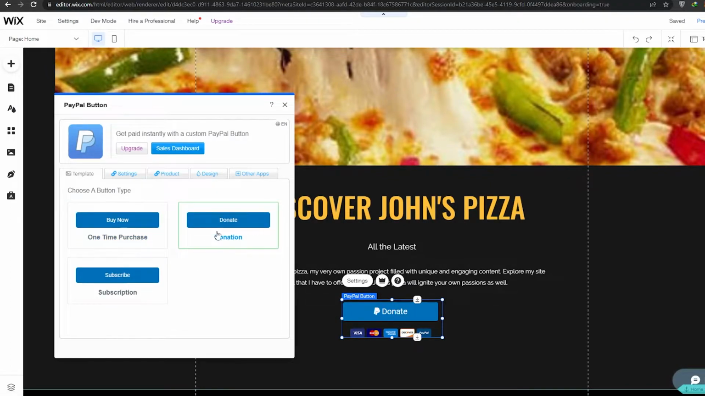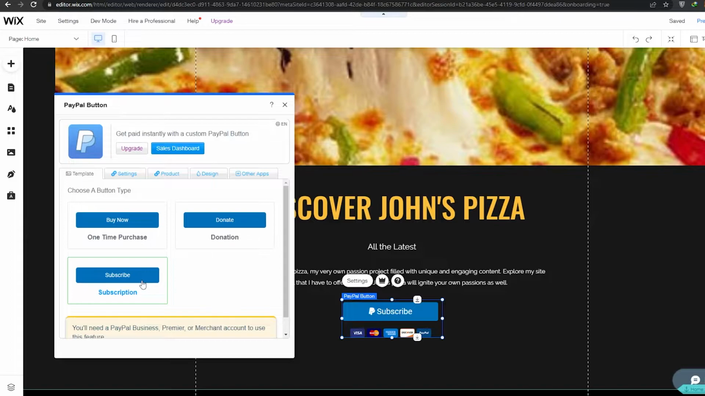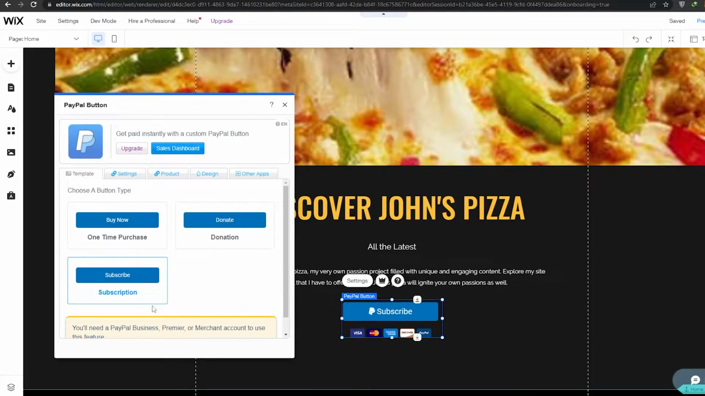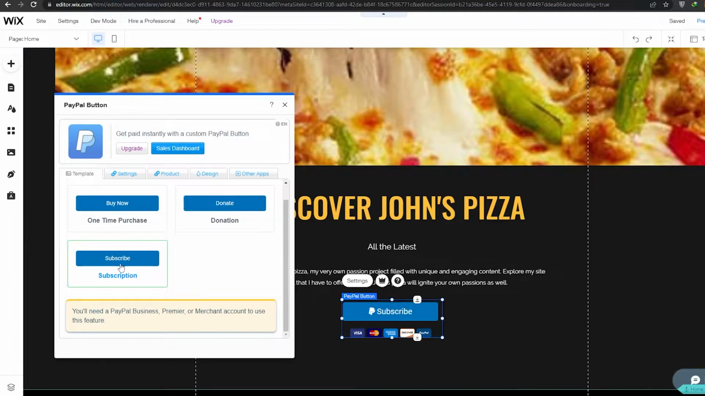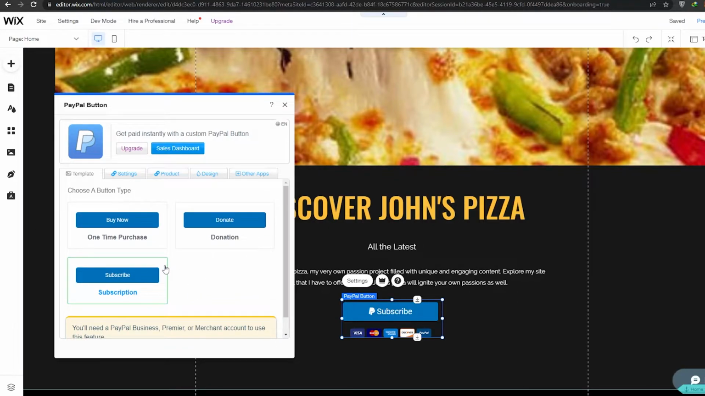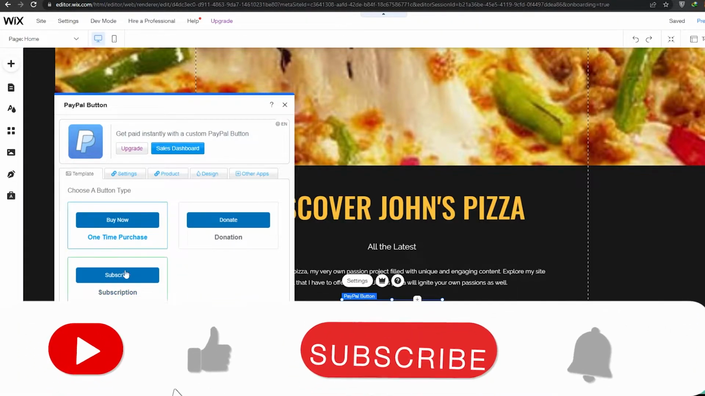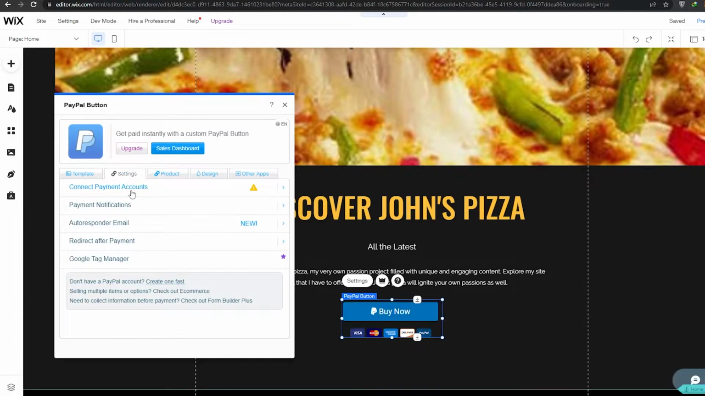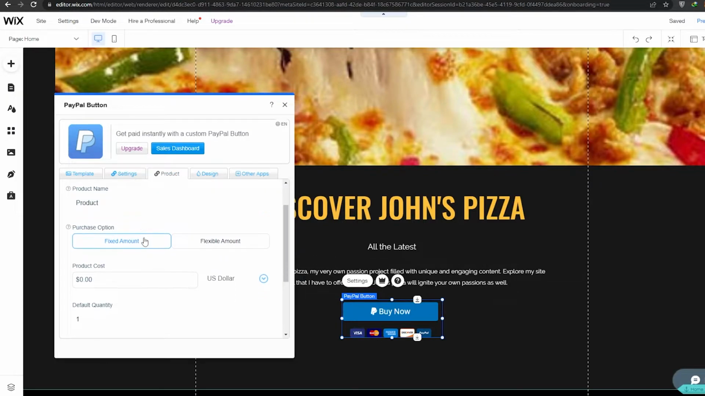So over here we have the donation button, we have the subscription button, and for the subscription button you'll need to have a PayPal Business, Premier, or a merchant account to use that, and you can switch that account within your Wix settings, of course. So you can change your account type, and then you can have a subscription button as well. But for now, we're going to choose this one, and then we have different options as well. So in settings, we have connect payment account, payment notification, autoresponder email, redirect after payment, Google Tag Manager and stuff like that. We have products over here.